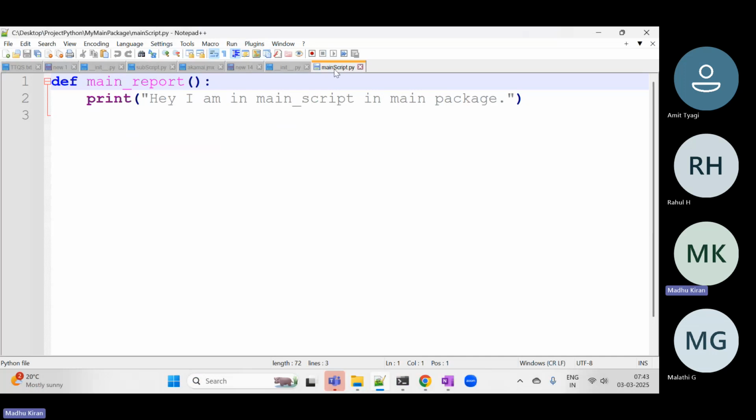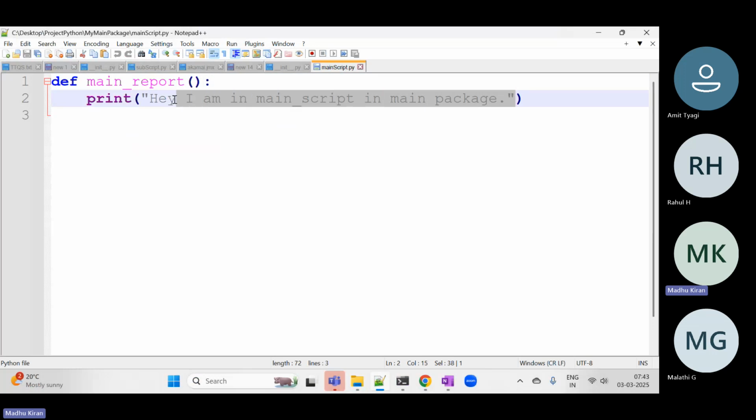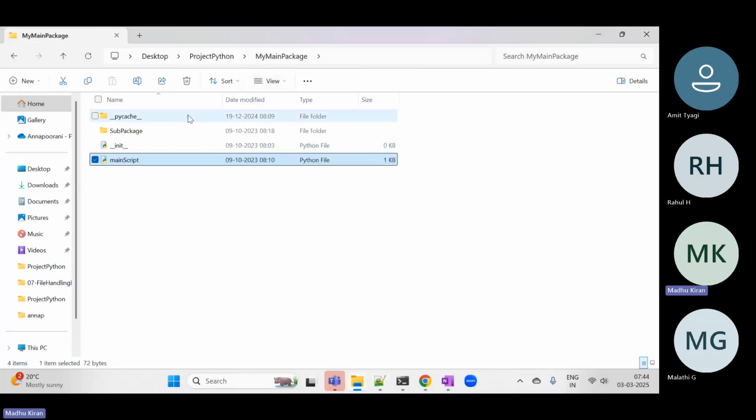Inside the main package, we have a file called main script. It just has one function called main report. I'm just printing that I am in main script inside the main package. Okay. And let me open the other one.